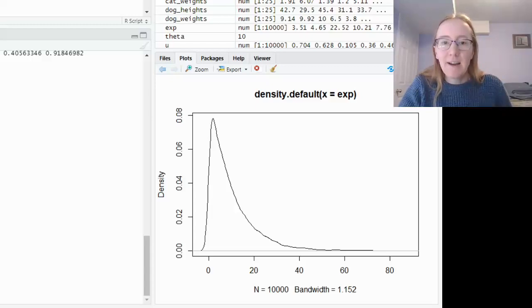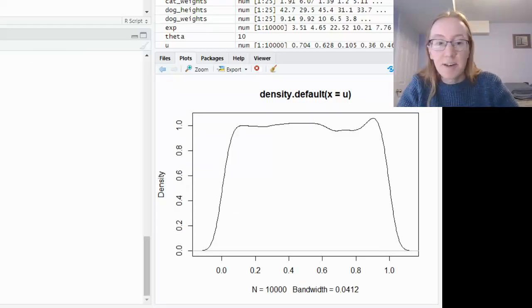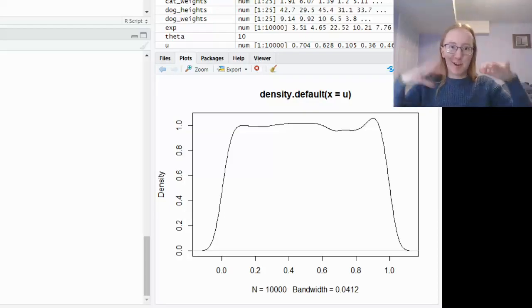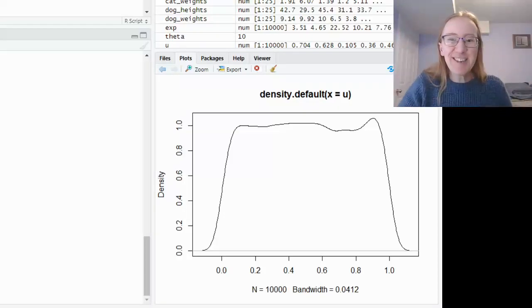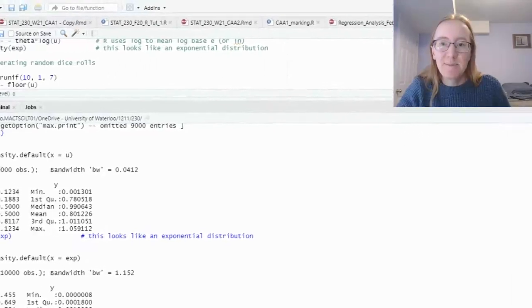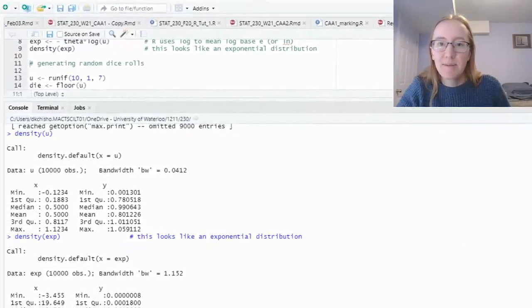And the other way, if we plot the density of the uniform distribution, it looks like this. Again, it's not really having any values less than zero or bigger than one. R is just trying to assume that it's a continuous function, but the density is what we would expect. It's a nice flat line really near the value of one. So there we go. We've got our exponential random variables generated using the inverse transform method.